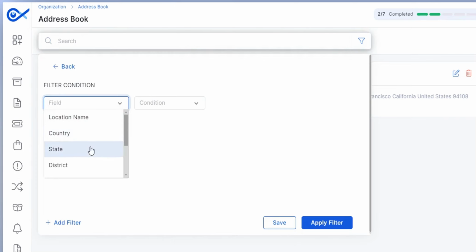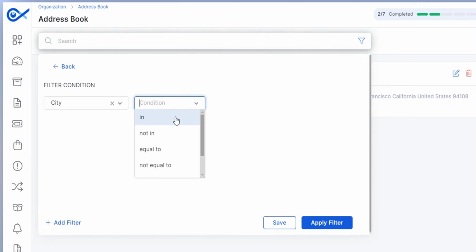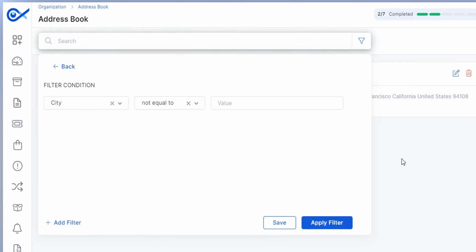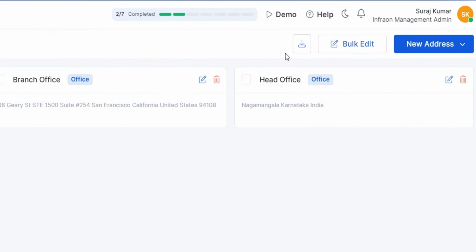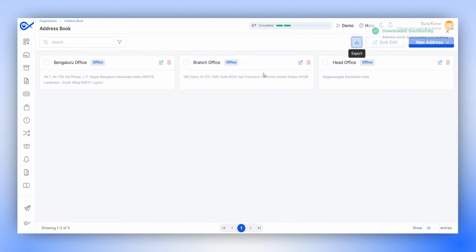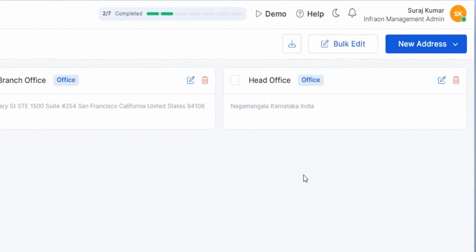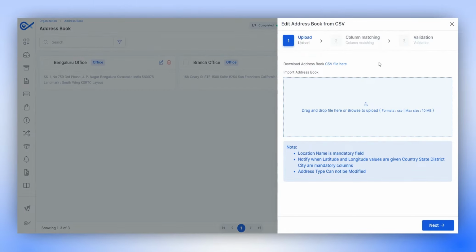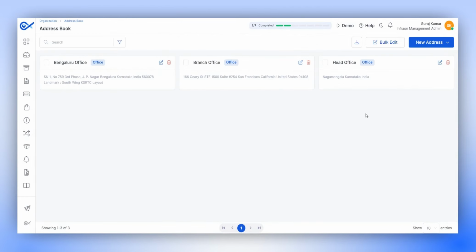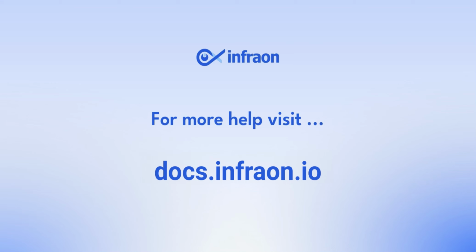Filtering can be based on various fields such as location name, country, state, district, address type, city, flat, house number, building, area, or colony. Technicians can set a condition for the filter, such as equal to, not equal to, contains, or not contains. After setting the value, save and apply the filter. Additionally, there is an option to export the address book into a CSV file. Beside the export function, there is a bulk edit feature that allows for editing multiple addresses simultaneously, functioning similarly to the CSV import option. This concludes the overview of the address book within the Infraon Infinity suite.